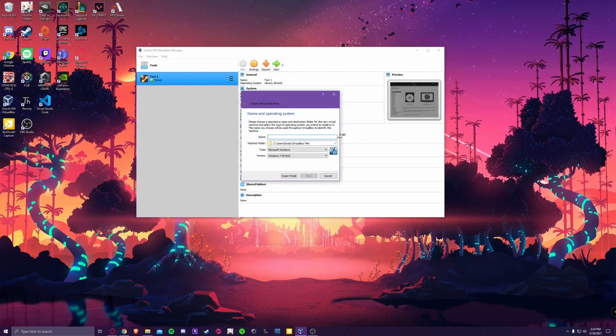From here we can give it a name, whatever you want to name your virtual desktop. I will label this test 2 just for my purposes. You'll also need to designate a folder and a file space for your virtual machine to live, where all the files and all the data will be stored.